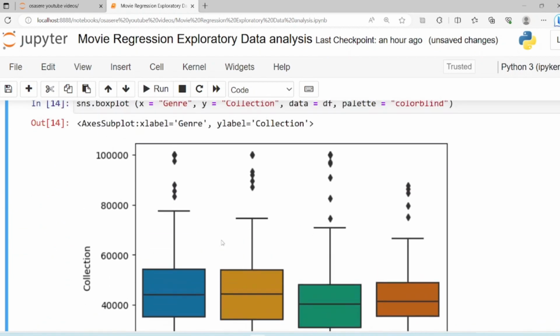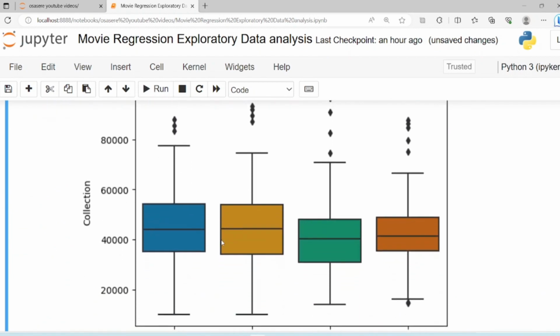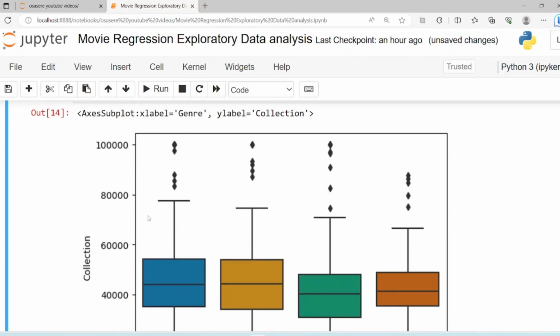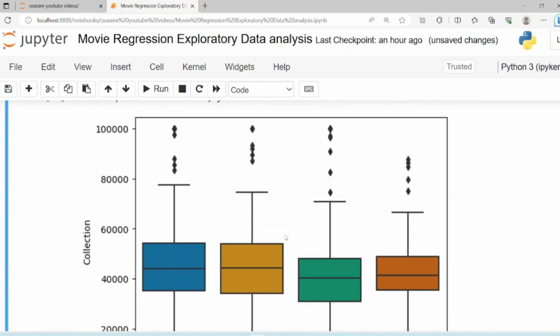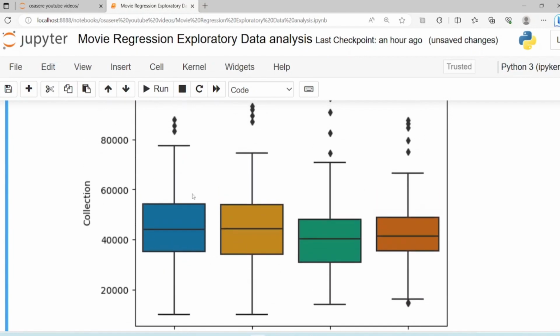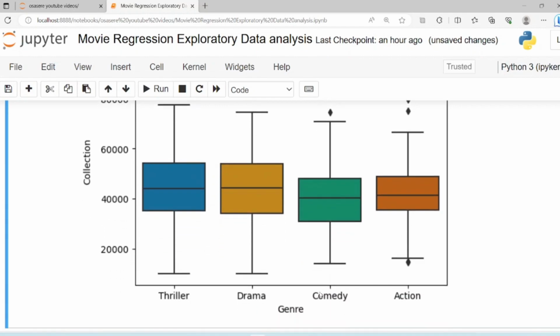So here you can see our box plot for all the categories in our genre, from thriller to drama to comedy and to action. We're going to be ignoring all these supposed outliers in our genre column. Here you can see from our inference that thrillers tend to be more expensive, tend to generate more revenue than my comedy and also my action movies.